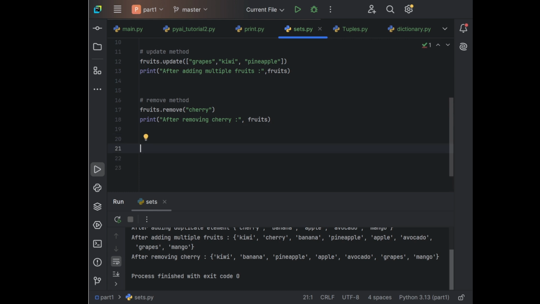To safely remove an item without causing an error, use the discard method. The remove method works well, but if it doesn't find the item, it will raise an error. So to play it safe, we use the discard method.